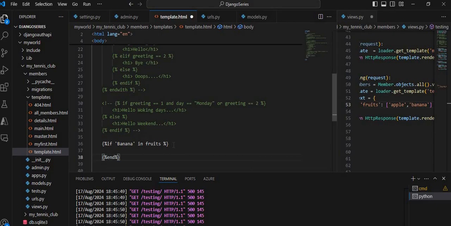And I am going to use just h1 here, print hello. If banana in fruits, that time hello is printing on the browser. Hello will be this h1 tag is executed.